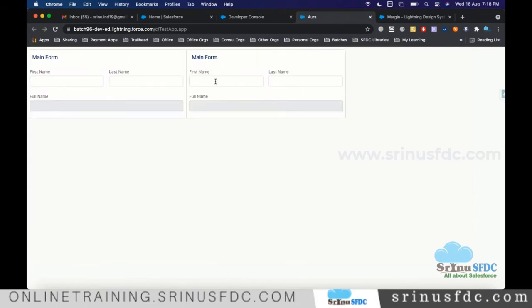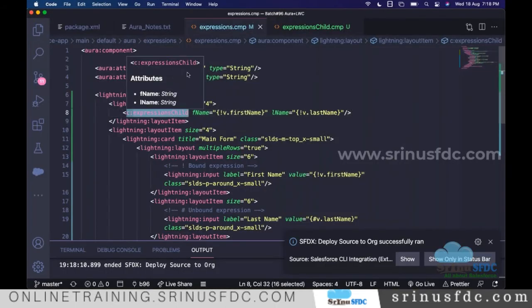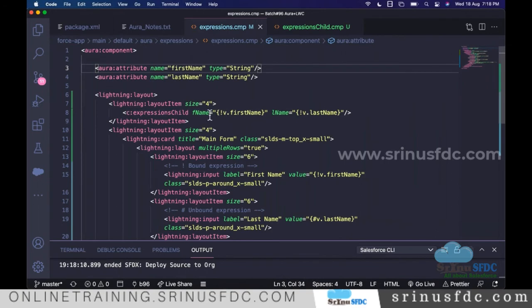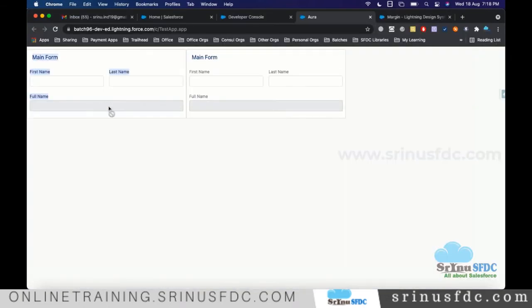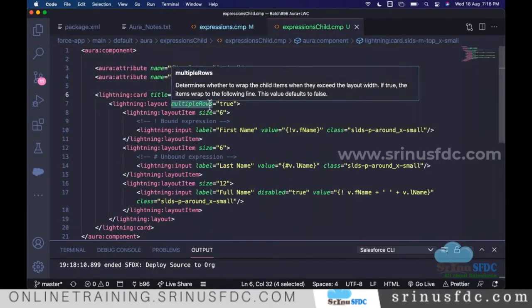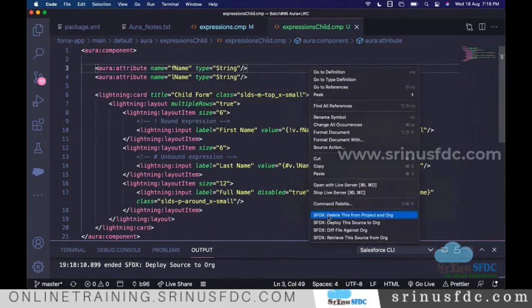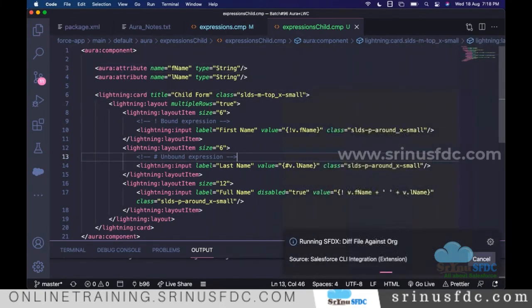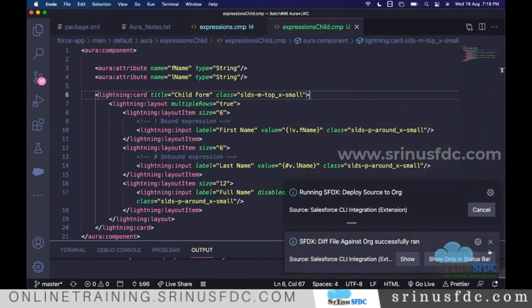Now I'm going to make a change in the first name in the parent component. Okay. Since while referring the child component, we are supplying this parent component attribute into this child component, and it is a bound expression, automatically this value is also reflected in the child component. Okay, so all this result is coming from the child component, right? So maybe for us to differentiate, this is a child form actually, right? Deploy.